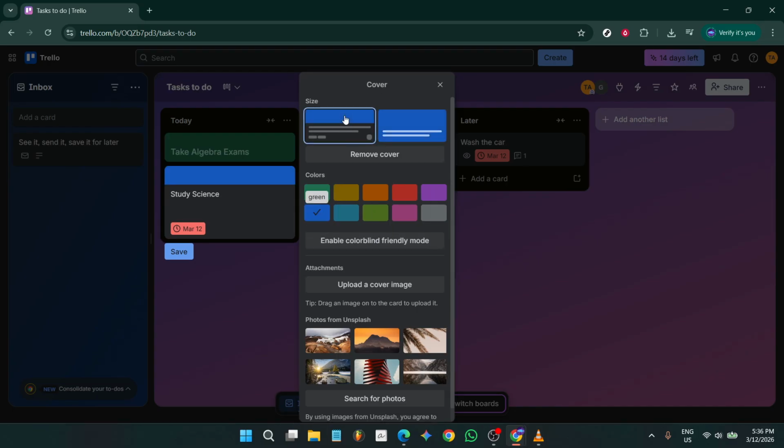Using distinct colors for different categories, like design, review, or urgent, can make your lists easier to scan at a glance. You also have the option to upload a cover image. Click Upload a Cover Image and pick a file from your computer. Images work well for branding, reference visuals, or just adding personality to a board.